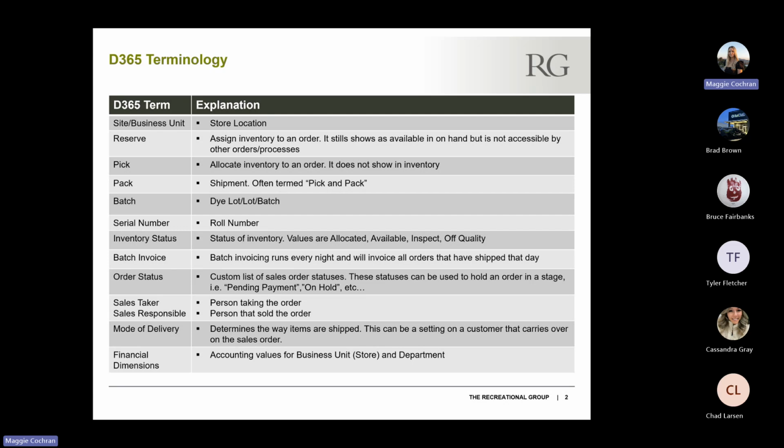Mode of delivery is basically how this order is going to be shipped. You guys have will call or CPU quite a bit. That'll be the vast majority. We can assign that mode of delivery to certain customers, if they always ship the same way or if they always pick it up, and it'll default for you.